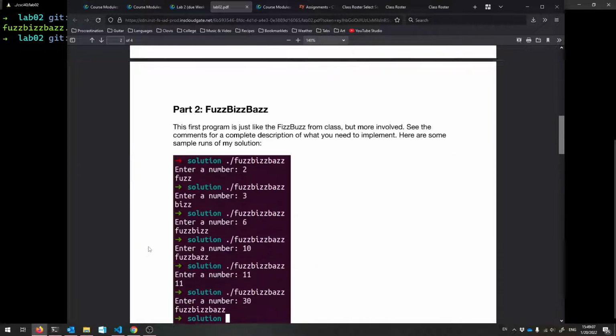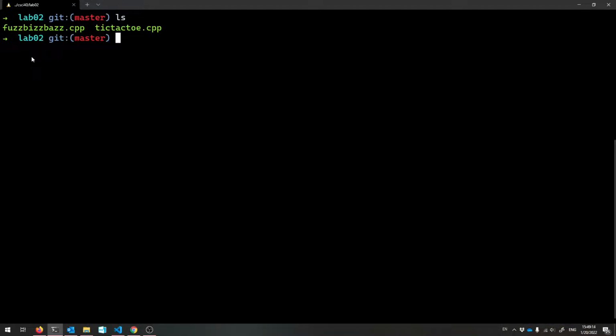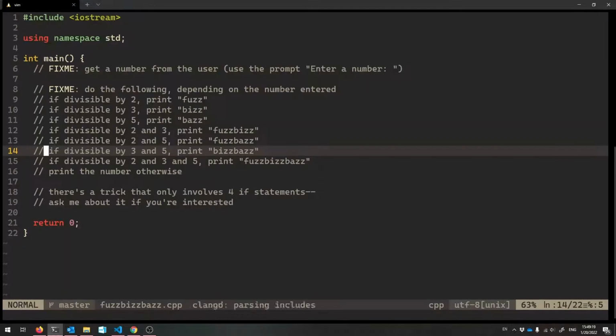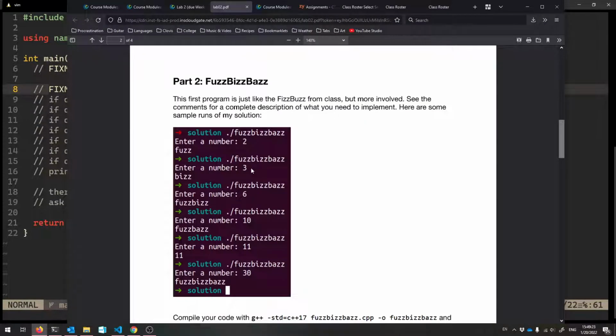So let's do the first. This first one is very similar to the FizzBuzz I was talking about in class. There's just more stuff to do. It's a bit fancier, so let me show you that code. Fuzz, there we go. So the first thing you'll do is get a number from the user. Here are some screenshots of what needs to go on.